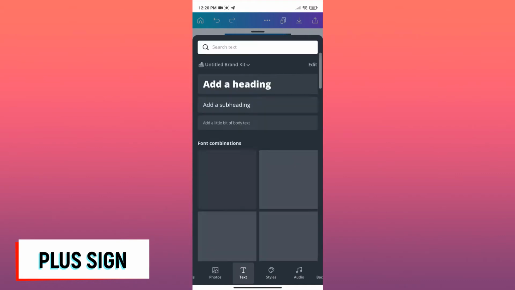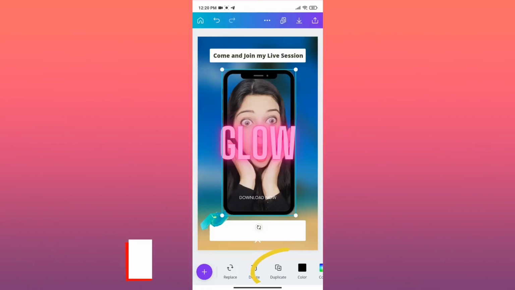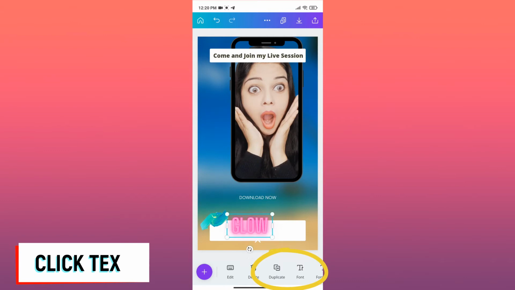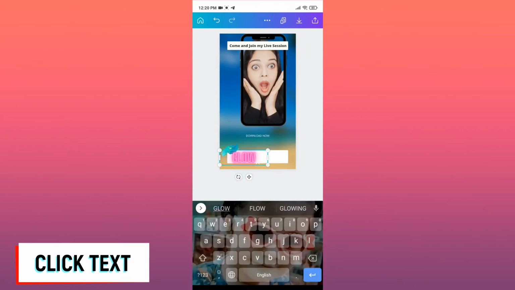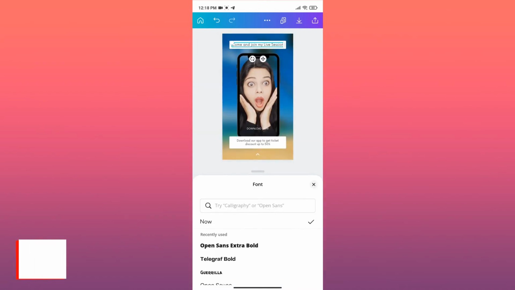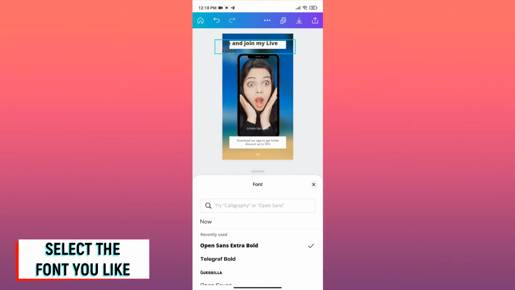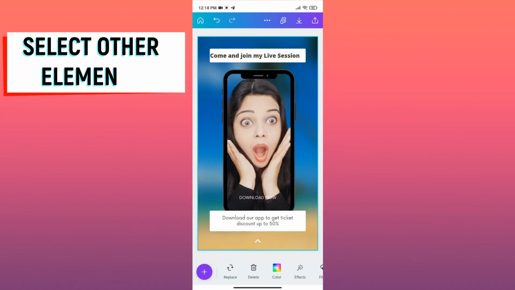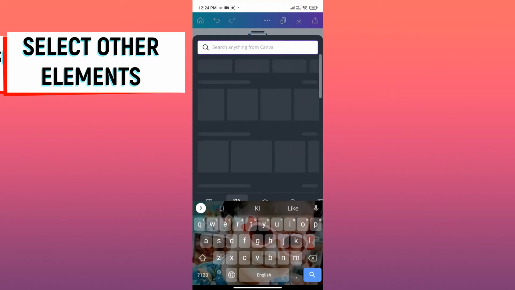You can get different text effects from the text icon. Select any font you feel like, whatever suits you. If you need any further elements, then you can get it again from the elements. From the plus icon, you can get all the elements, text.